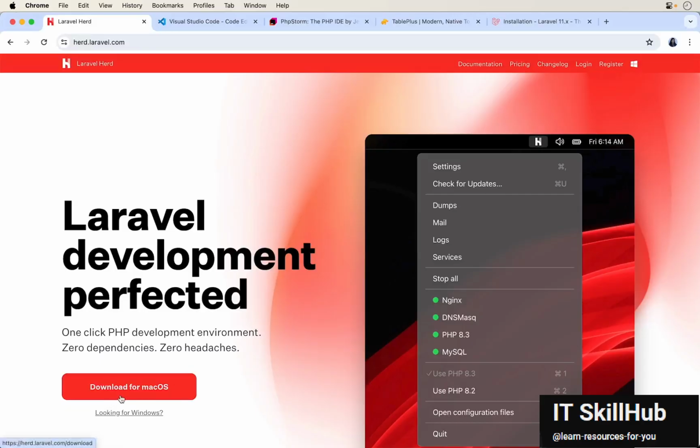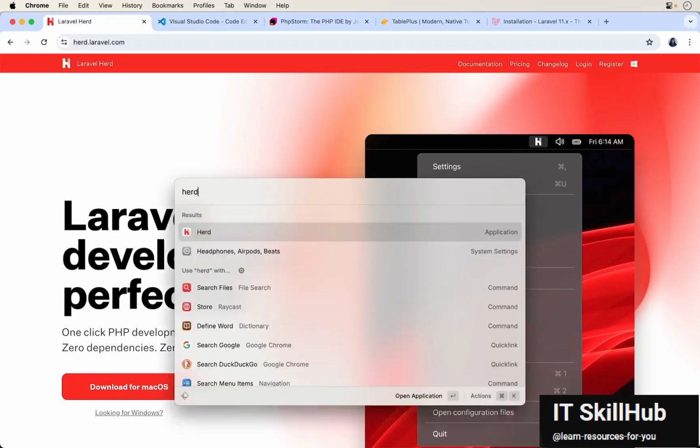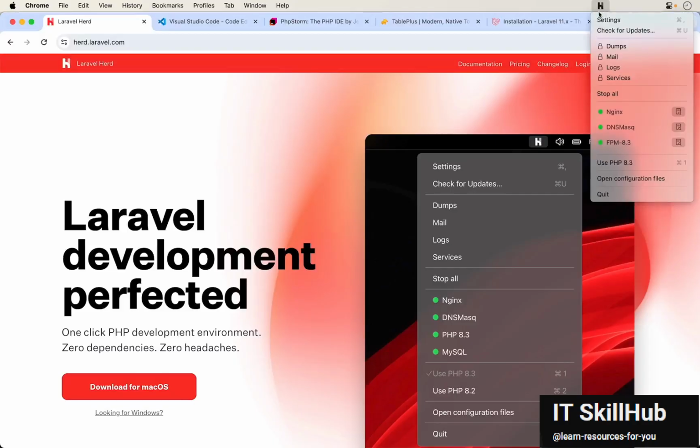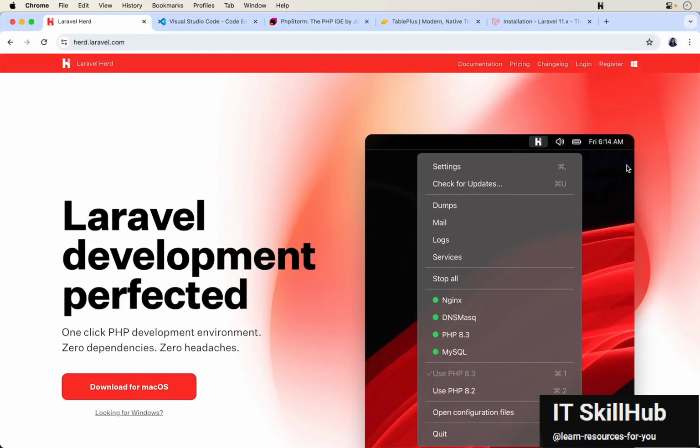I see a download for macOS button here. If you're using Windows, you might see download for Windows. Otherwise, you can go to this page with the Windows icon and you can download Herd for Windows. Install it just like any other application and you'll see a welcome screen and you can proceed with all the default options selected. Since I already have Herd installed, I won't see this welcome screen. Once I open Herd, I will see this icon on the top menu bar. Herd will automatically install the latest PHP version for you along with NVM to manage multiple node versions.